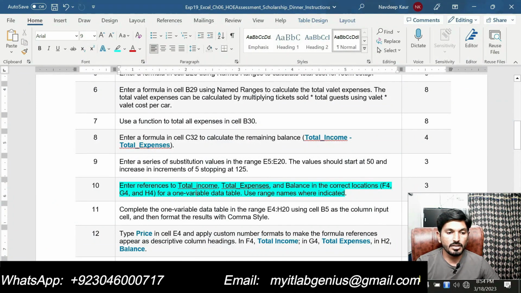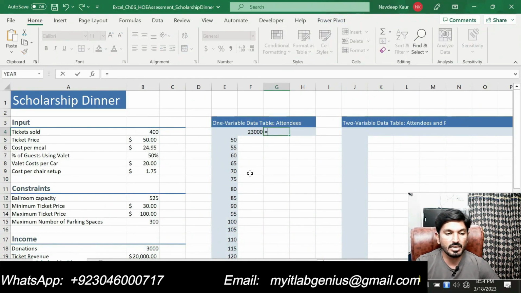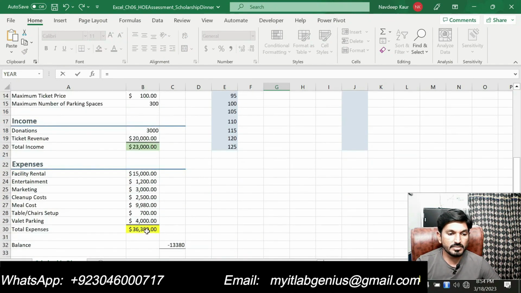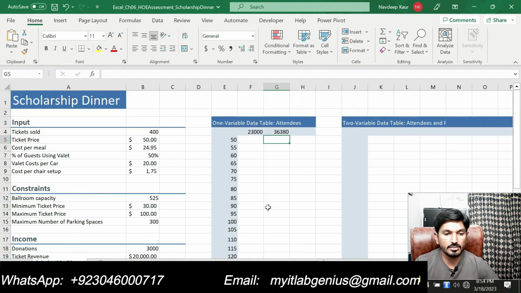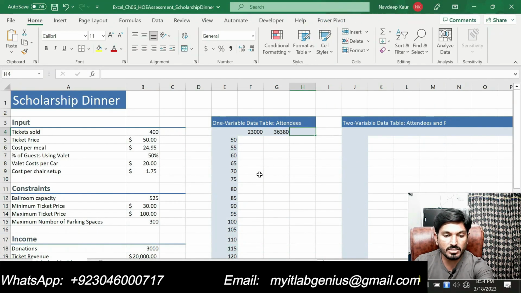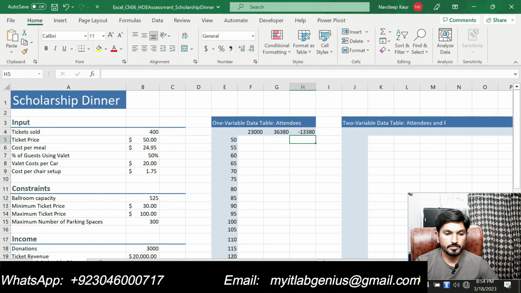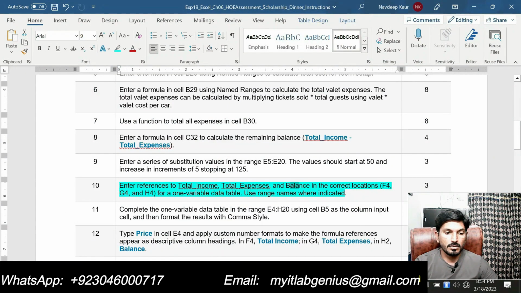Then we are supposed to type the reference to the total expenses in cell G4. So we will go to G4, put an equal sign and total expenses is this one. Click on it and click enter. So total expenses are there. Now in cell H4 we will type the reference to the balance, this one. So we will type equal sign and our balance is this one. Use range name where indicated. So we are done with step number 10.